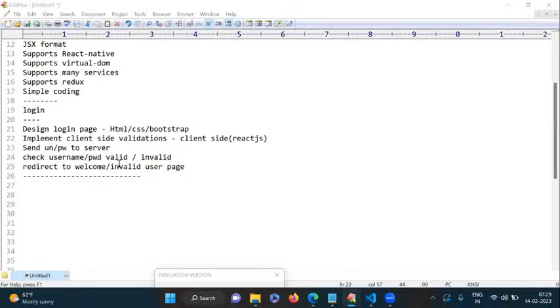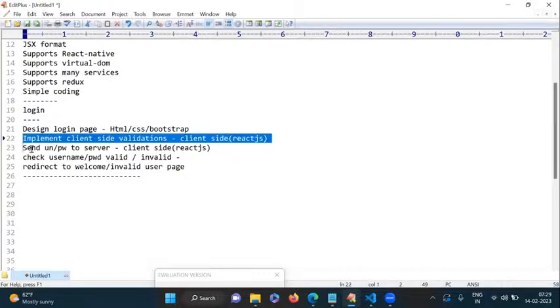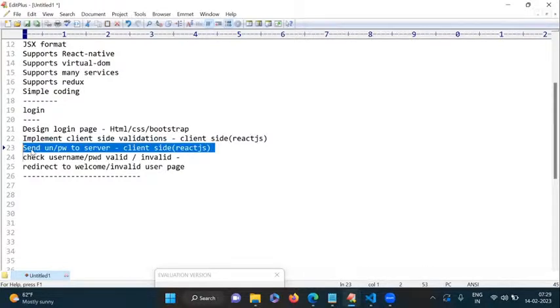Now, sending the data to server. In this point of view also we are using client side, nothing but React.js. Yes, we are taking the support of React.js. Means validations and sending data to server. So using Ajax, we are sending the data. Data is nothing but the username and password values. We are sending those values to the server. That time Ajax means client side script we are using, that is React.js.